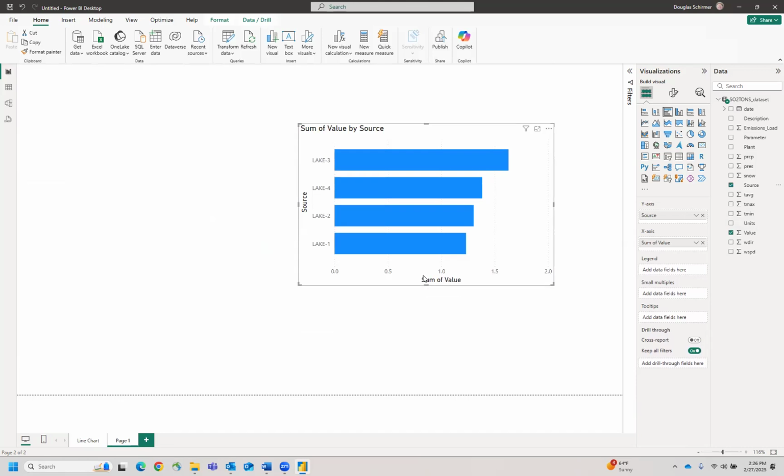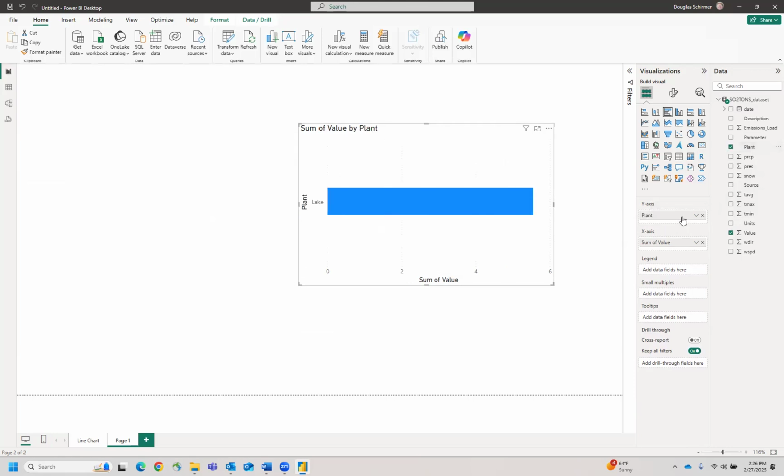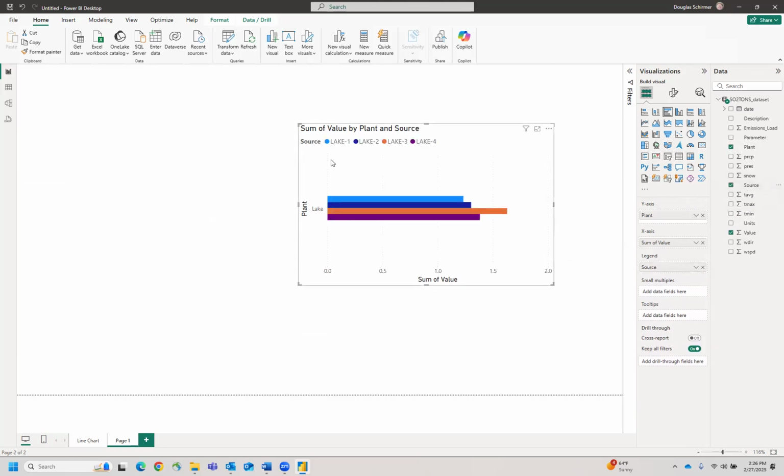And then, is that right? Oh, my bad. I need to go back. Okay, so I'm going to get rid of that, go back to plant, because I should have been seeing different colors. So the source is used as the legend. So if I put that as the legend, there you go. You see the legend up here where it says source lake 1, lake 2, and then the colors indicate which lakes we're talking about.